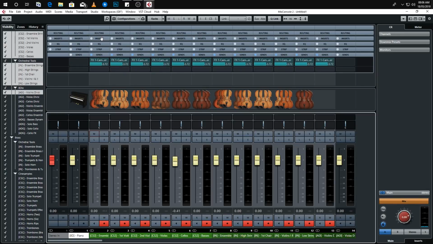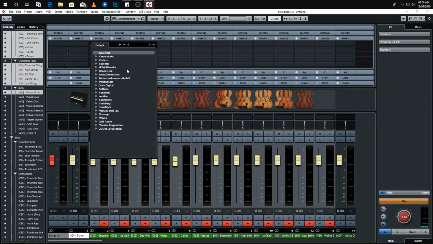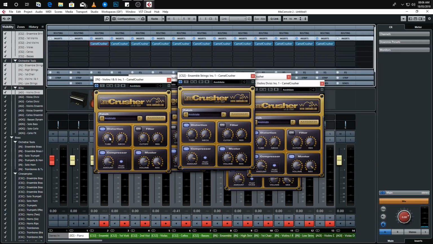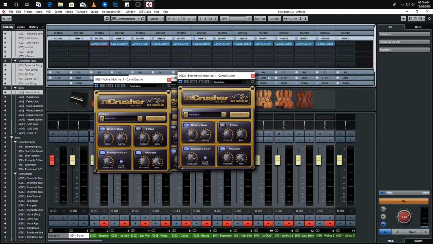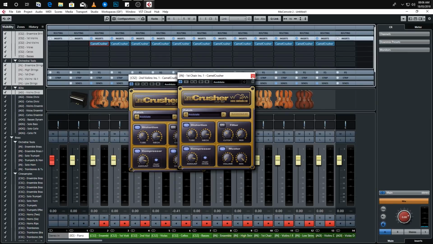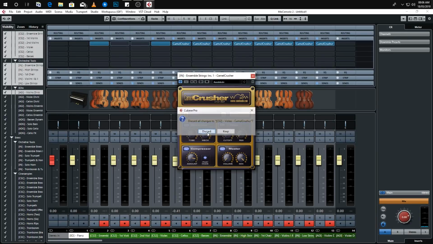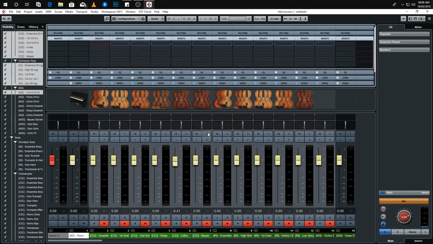Another use for this would be to add a plugin to all of these. So let's say I wanted to add Camel Crusher to all of these. There you go, it's added Camel Crusher to all of these. And if I still hold alt and shift and change the values on any of the plugins, it will do it to all the plugins as well. So that's a very handy shortcut that I want to show you. You can also use it to remove all these plugins from those selected channels. So let's just discard all of those. Okay, there we go.